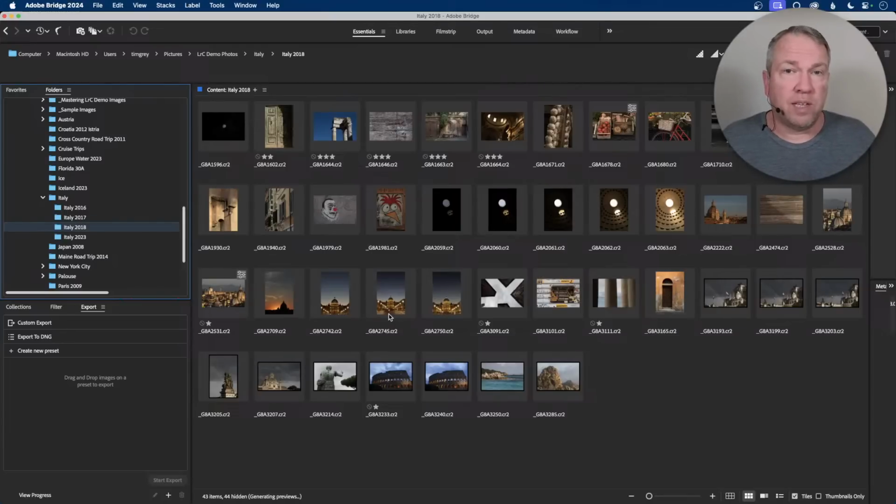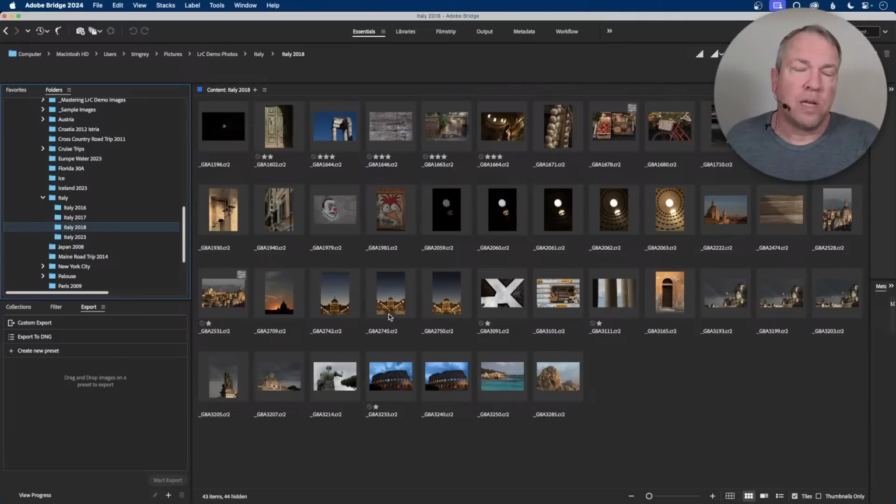So especially if I'm trying to say, on this entire external hard drive, show me all my 5-star rated images, that's going to be a little bit slower in Adobe Bridge. And so if you have a tendency to need to search across a large swath of your photos, Bridge is going to be a little bit slower, but it's also simpler. There's less to worry about.